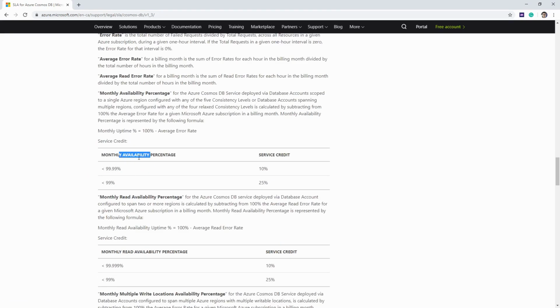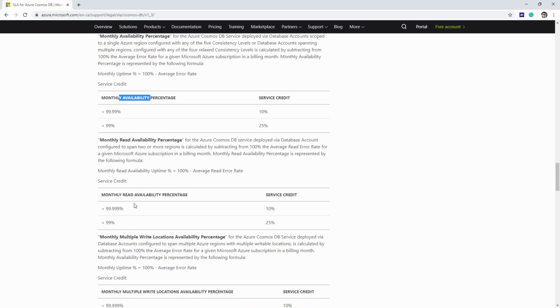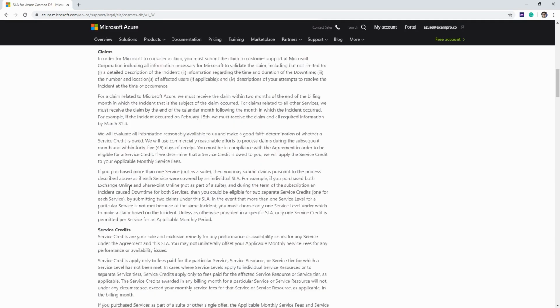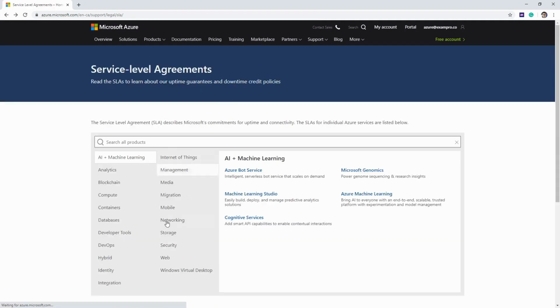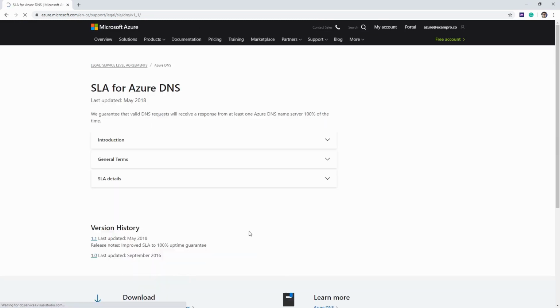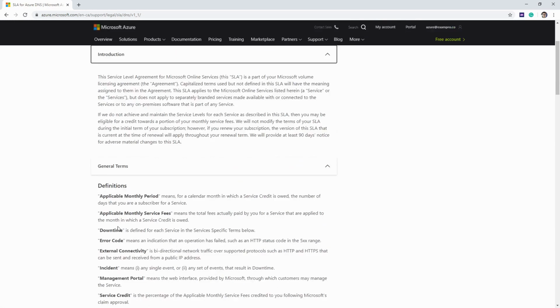So we have this for availability. This is for read availability. So they have a lot of information. As I said, it's for basically any service, anything you want, just click into it. And they have all that SLA information. So there you go.